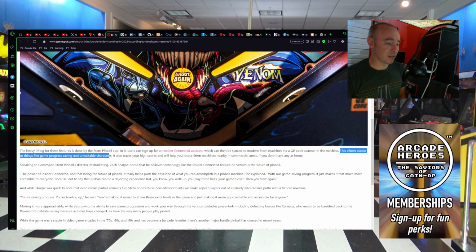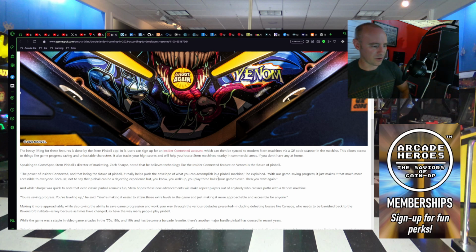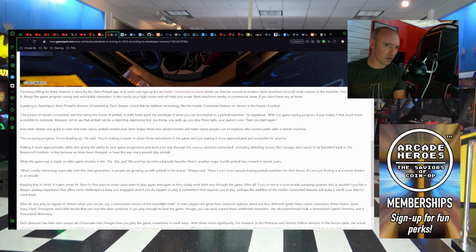Game progress saving and unlockable characters, tracks your high scores, helps you locate Stern machines. Some of that was already integrated in Insider Connected, but this idea of saving your progress in the game, like with what you've been able to do already, and make it so that you can access those more advanced modes, that is a really cool idea. I really like that. And so kudos to Stern for that. I know I've been a little critical on other things, like I just was on the Jurassic Park, but I'm totally on board for this idea of what they're doing with Insider Connected.